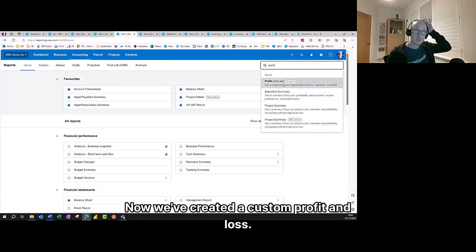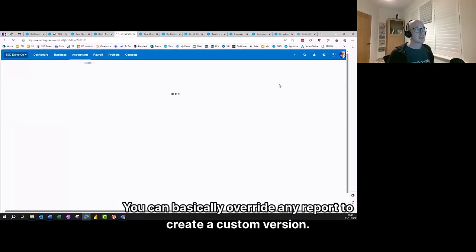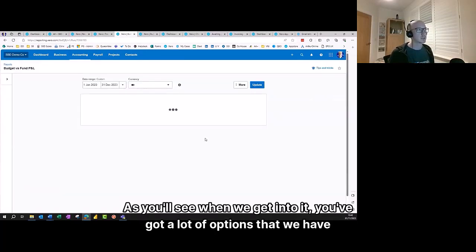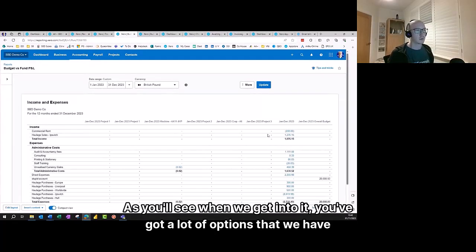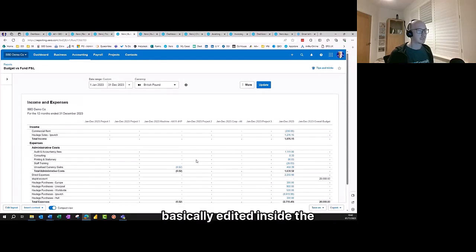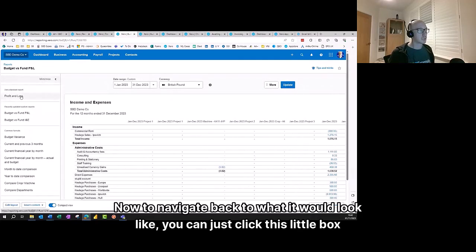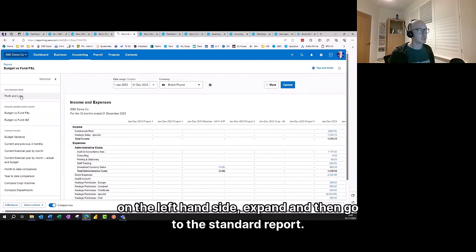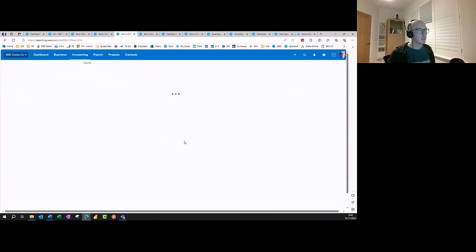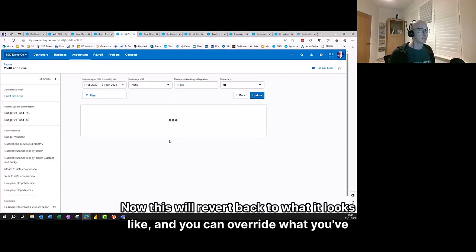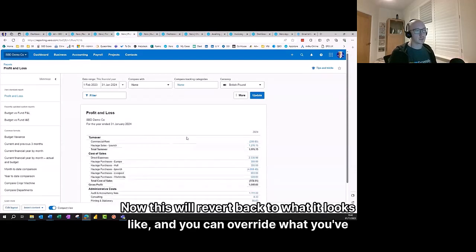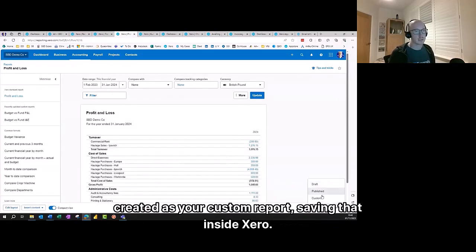Now, we've created a custom profit and loss. You can basically override any report to create a custom version. As you'll see when we get into it, you've got a lot of options that we have basically edited inside the Xero reporting tool. Now, to navigate back to what it would look like, you can just click this little box on the left-hand side, expand, and then go to the standard report. Now, this will revert back to what it looks like, and you can override what you've created as your custom report, saving that inside Xero.